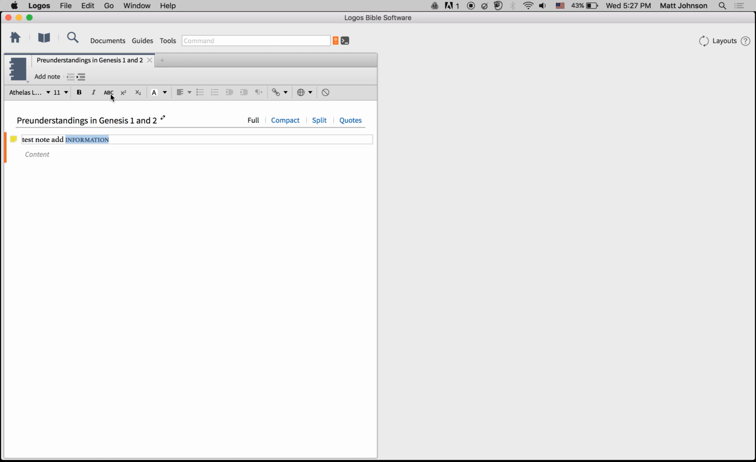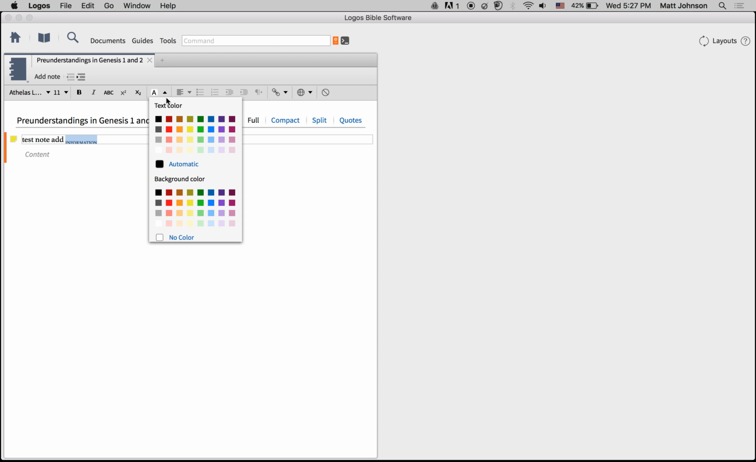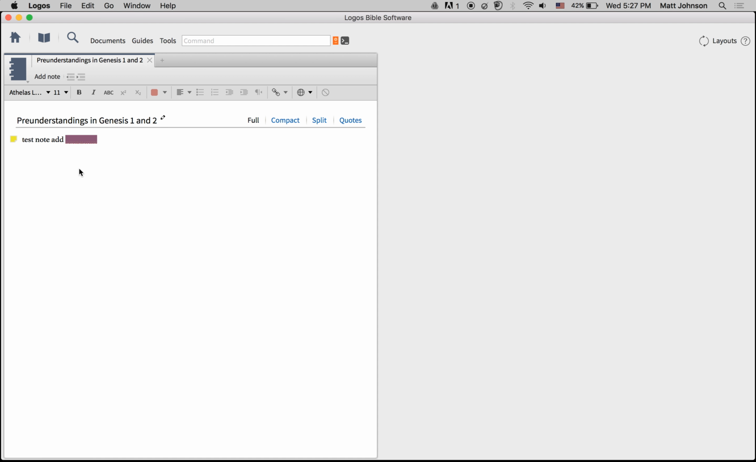I can change different things. You have all kinds of options here. You can change the color. You can highlight things. You can do all kinds of stuff with this. But the thing is that this right here isn't much different than a word processor. So I want to show you what makes the note tool in Logos really special. So I'm going to delete this note. There's a drop-down menu on the right. If you click that arrow, click Delete Note.